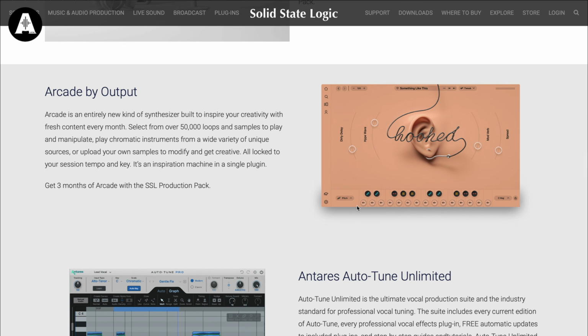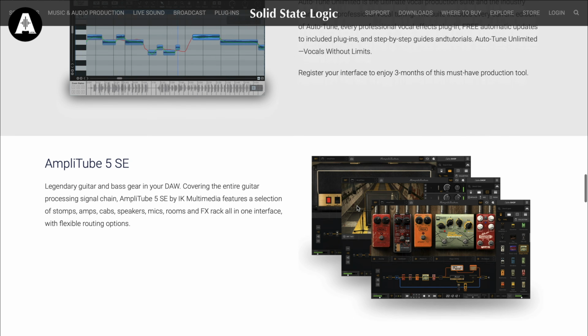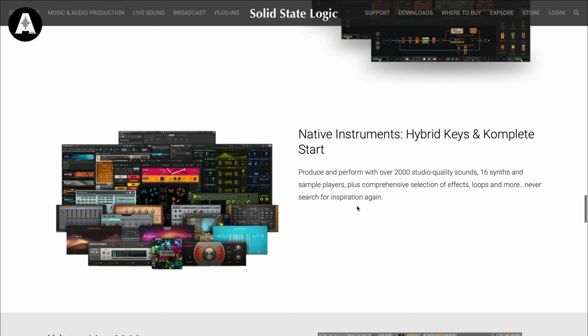We've got Arcade by Output, so there's loads of really funky little synths and ideas to kickstart inspiration for new songs. Antares Auto-Tune, so for when I do my vocal overdubs. Yeah, me too. Need that. Absolutely. And then Amplitude SE, so we've got some guitar modelling, and then we go on to NI Hybrid Keys and Complete Start.